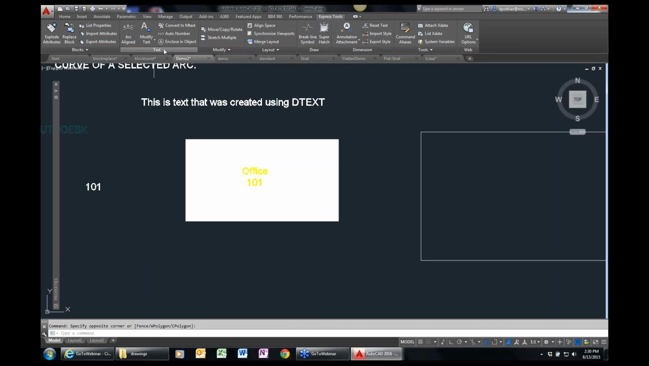So that's the lower text drop-down, and we can select text mask. Select the text objects, and then we can select the masking type. So here you can see we can do wipeouts, faces, or solids. I'm going to use the default of a wipeout.